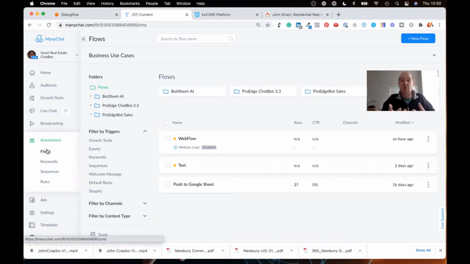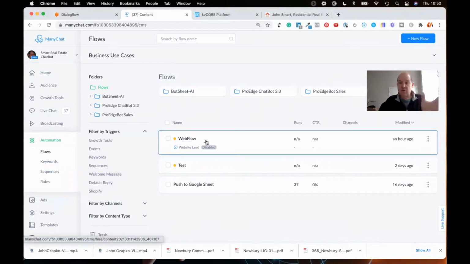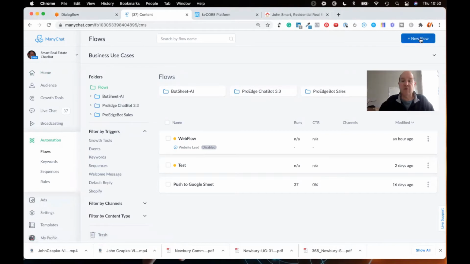You could design your own specifically for a website, and maybe you have multiple websites. I'm an investor and a realtor, so I could have a website chat for my investor page and one for my realtor page that have totally different conversations. So you'll create a flow and then create the dialogue that you want to use. Up here in the top right is a new flow, and you start creating from scratch.